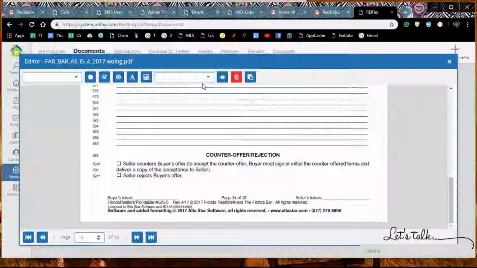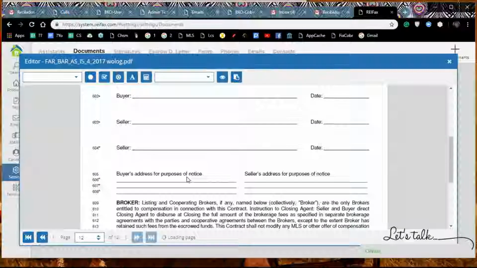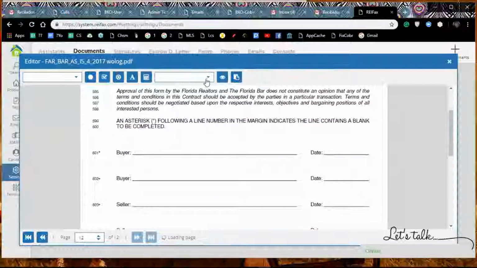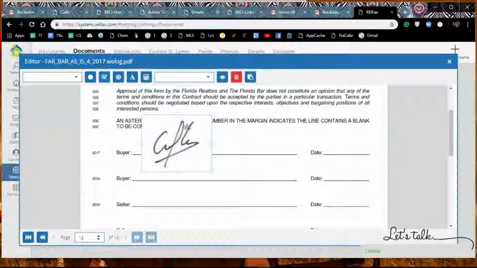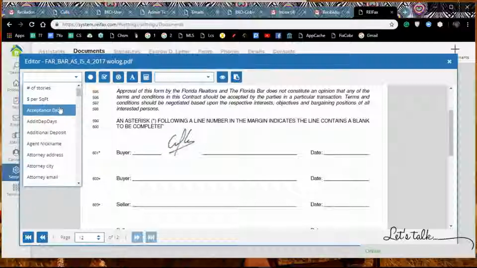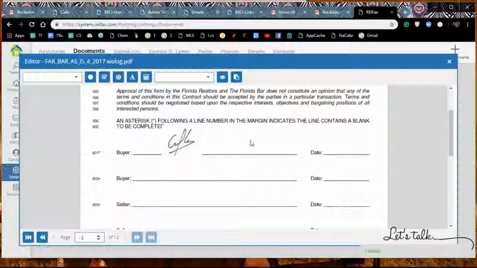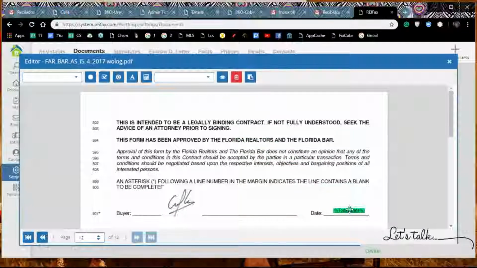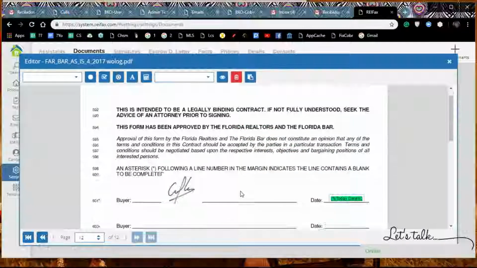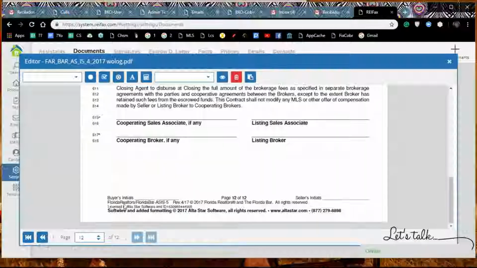Let's go to the last page. Here I would have to put my signatures. And date. I look for today's date. There. And remember that the initials go on every page.